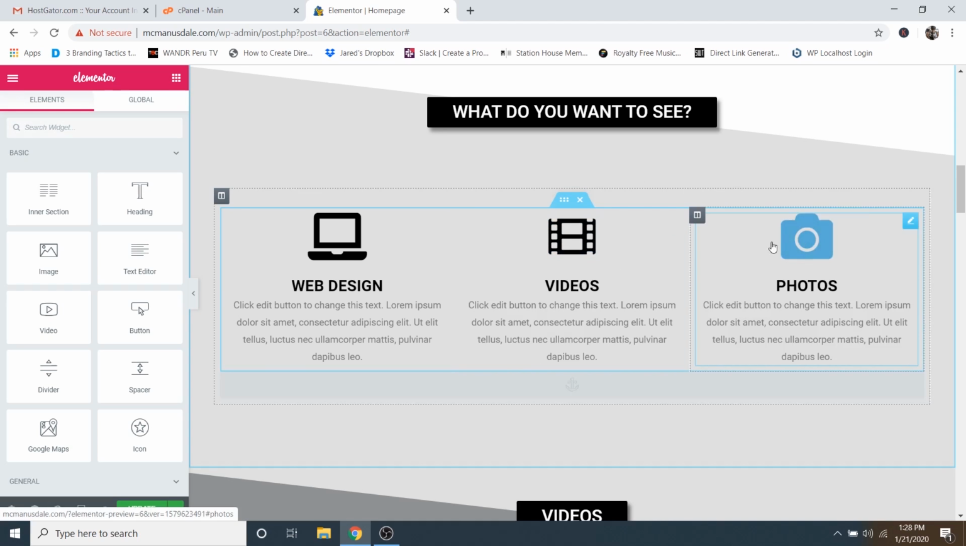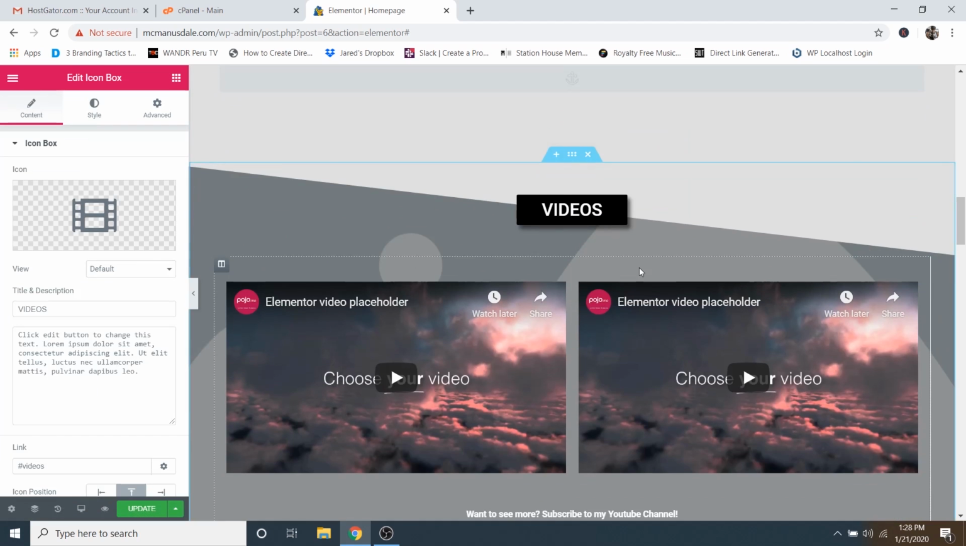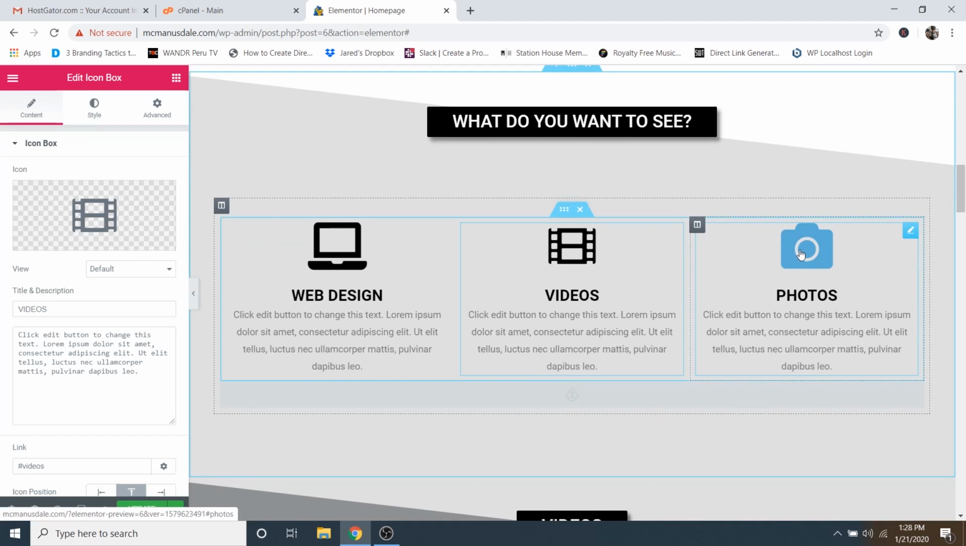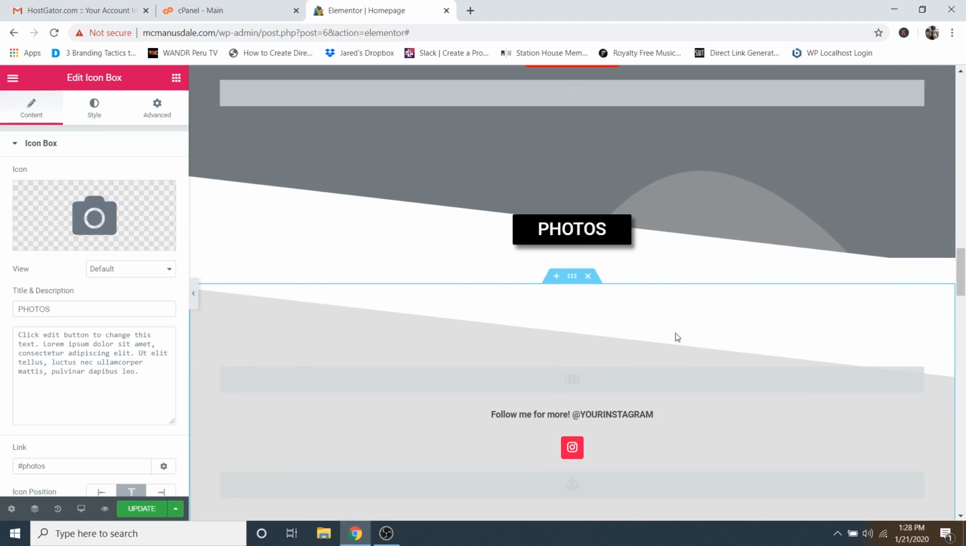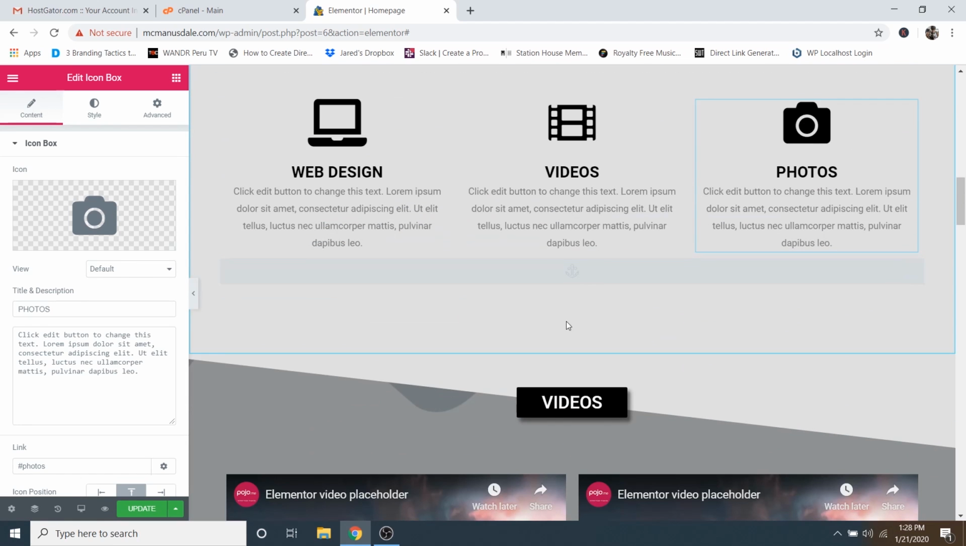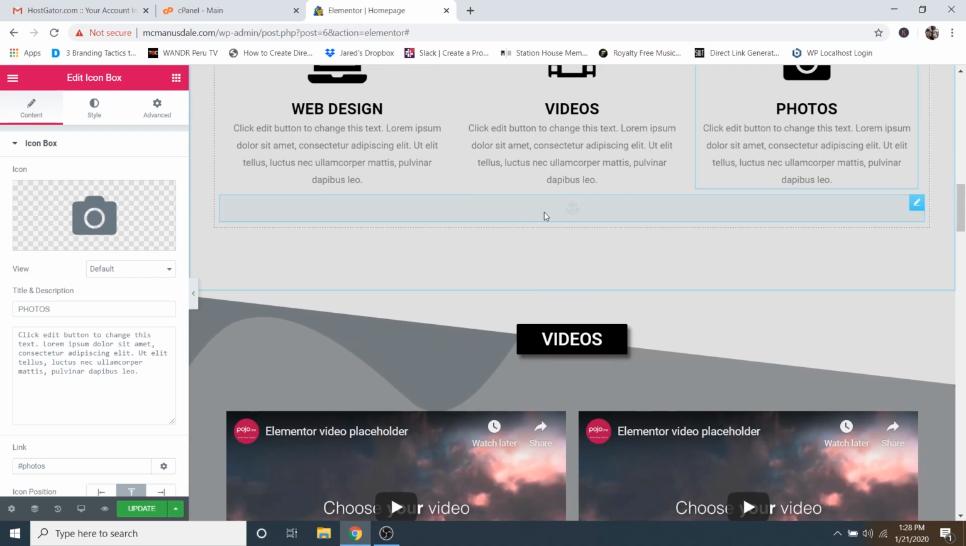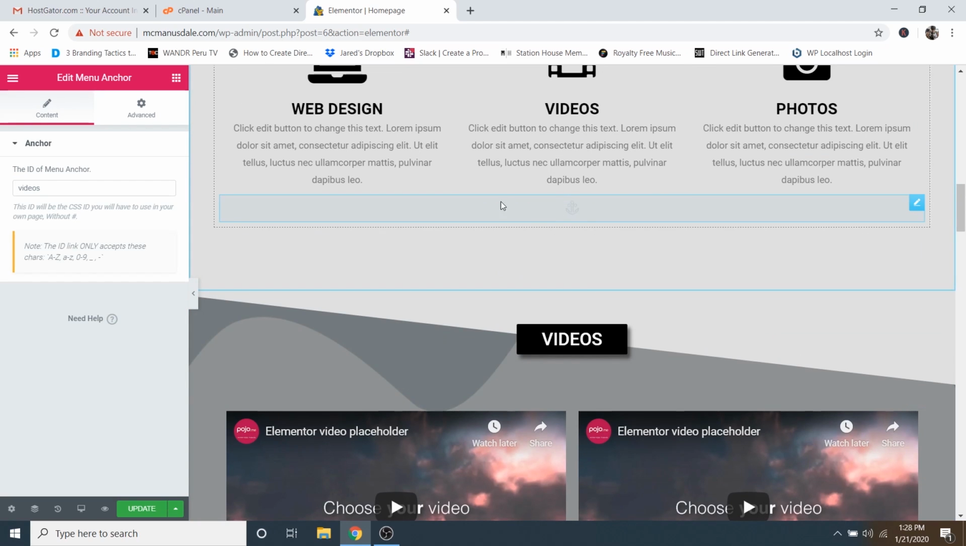And these two buttons over here are also jump buttons. So this one's hashtag videos, which goes to videos, and then hashtag photos goes to the gallery. Okay, so let's move to the next section. And here's your menu anchor, by the way, for videos. So again, make sure that you click on that and change it if you're going to change this section from videos to something else. Just make sure that you tag it right there.